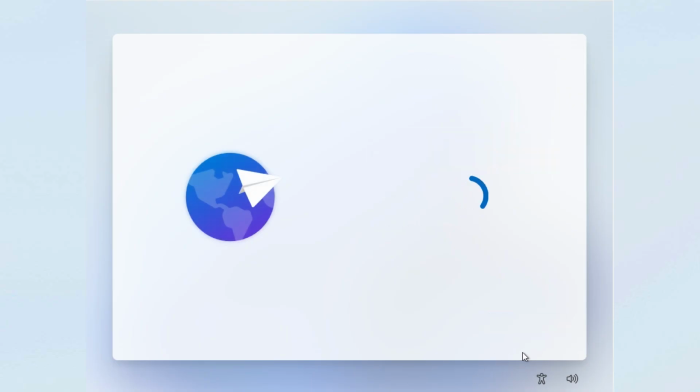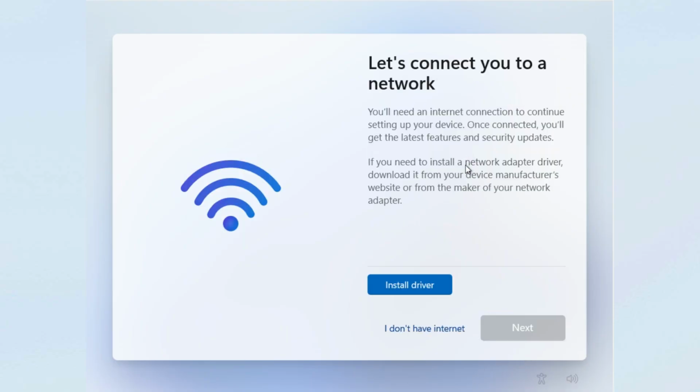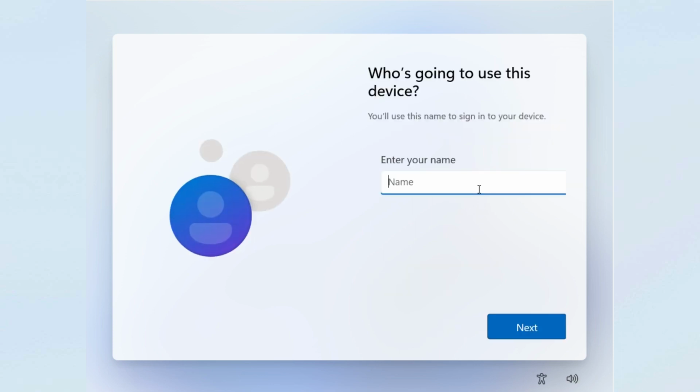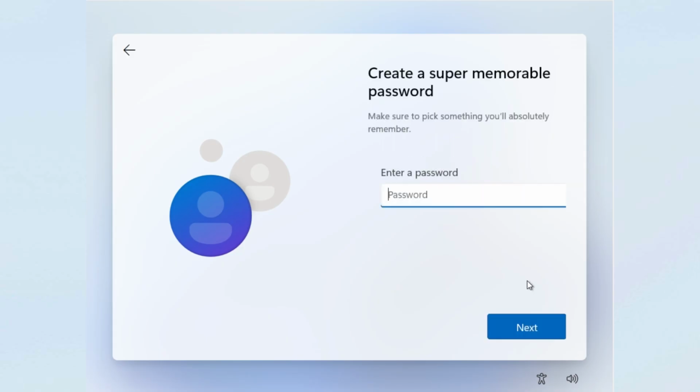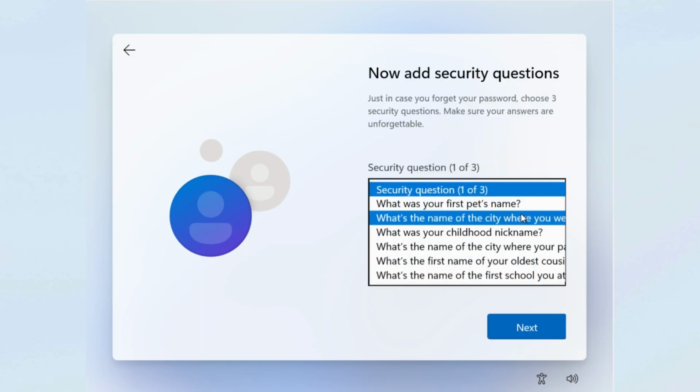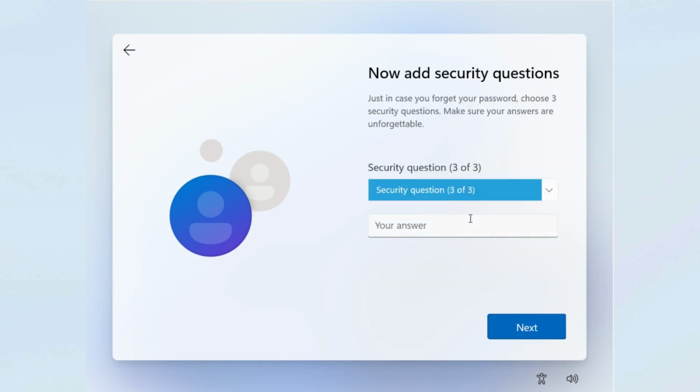When the system boots back up and you return to the setup screen, you'll notice something different. This time, Windows will no longer force you to sign in with a Microsoft account. Instead, you'll see an option that allows you to continue with limited setup. Click on that option, and you'll be able to create a local account and complete the setup process normally.